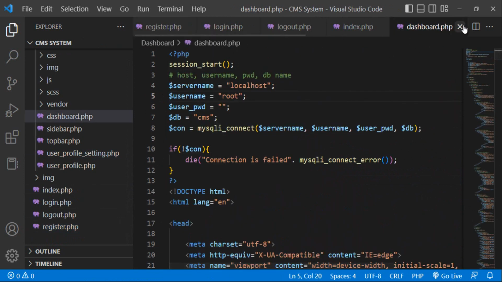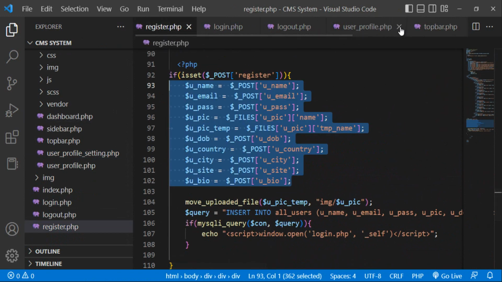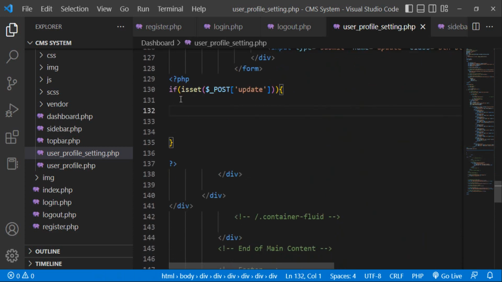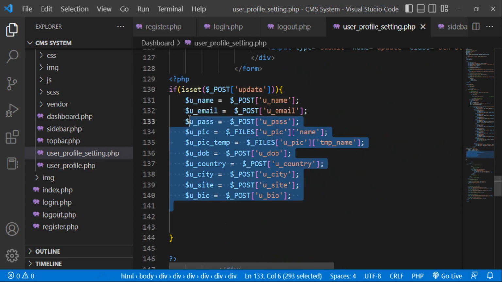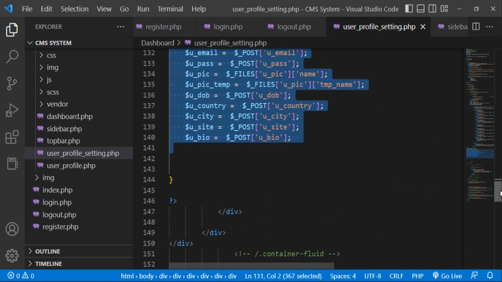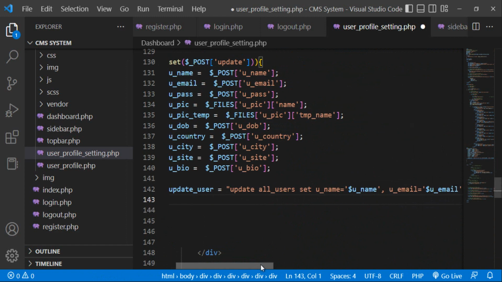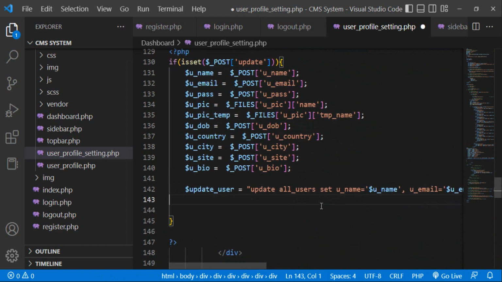Just paste into the user profile. Where is user profile setting? So just paste here. Each and everything is okay. Now what I have to do, I have to run a query, an update query. This query is needed for updating a record in a database table.